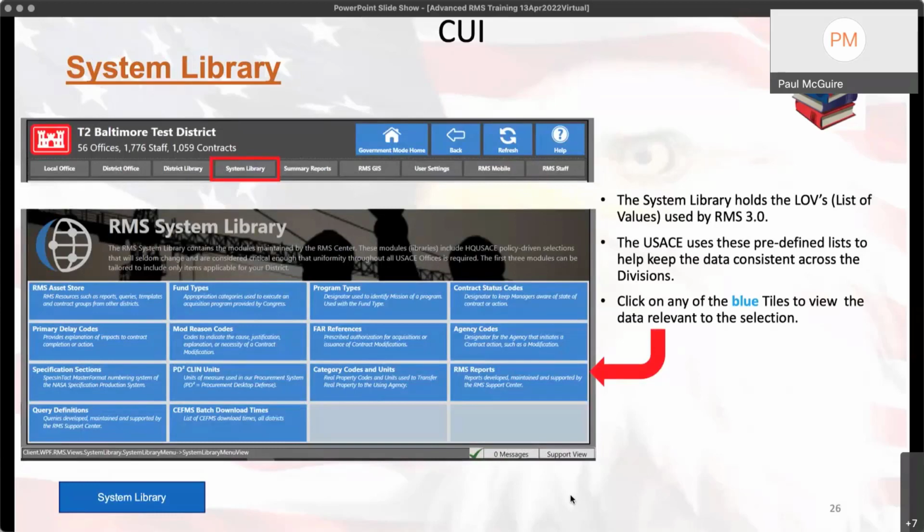All right, the system library. We get a few people asking us, hey, what's in the system library? The system library is the library that we here at the RMS Center maintain and keep. That means no one except the RMS Support Center can go in here and update these values because they're hard-coded into either the database or the application or whatnot, usually the database, right?